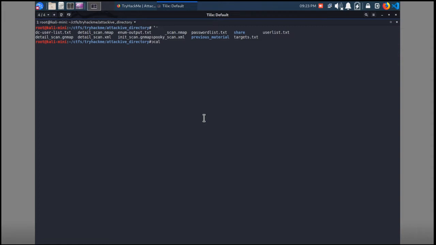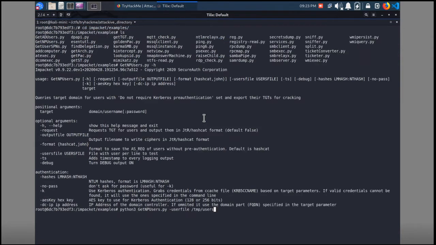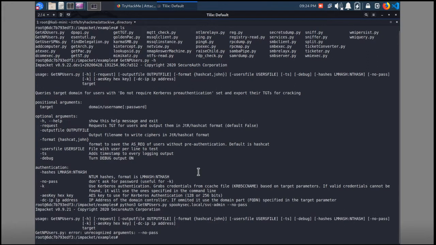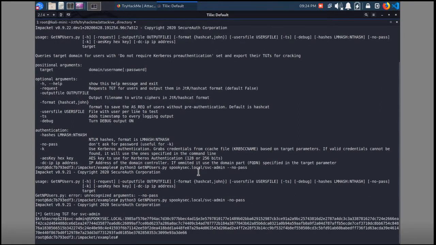What we need to do then is go back to this. So for the target, we're going to do spookysec.local, and we'll try the first account that we had, right? It was svc-admin. And then you could just kind of go through each account and see what happens. And then we're going to specify no password. We don't have a password, so we don't want to be asked for it. Oh, I put too many dashes. All right, so it was able to successfully grab a TGT for svc-admin there.